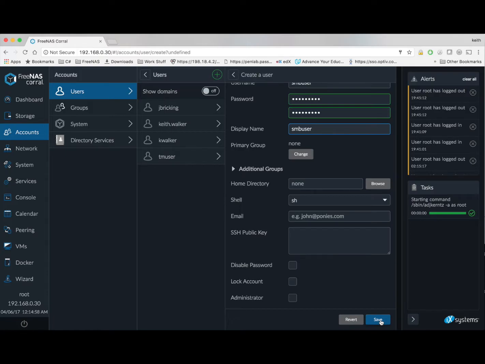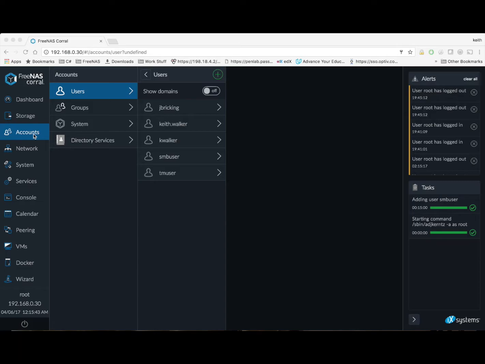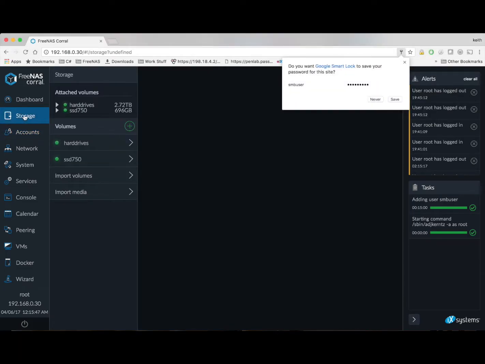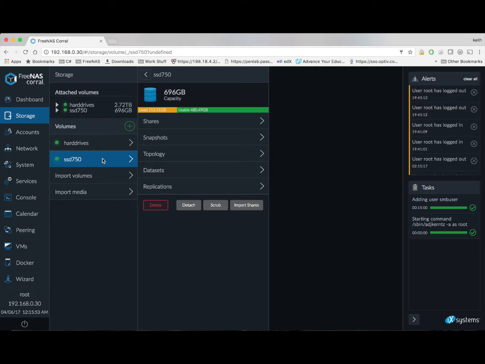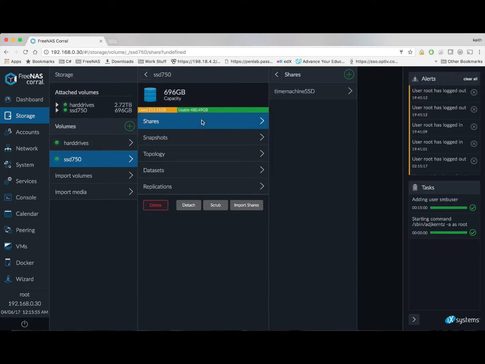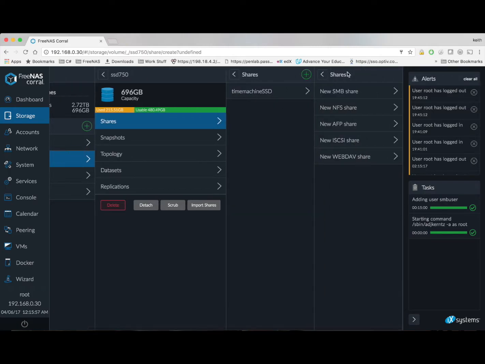I'm going to fill all of that in, create a password, and hit save. Next, we're going to go up to storage. Go ahead and click no on that. Go to the storage we want to create our share on, click shares, click the plus sign, and click new SMB share.